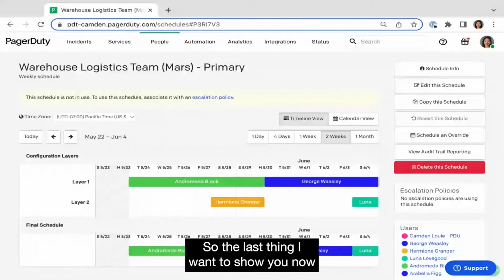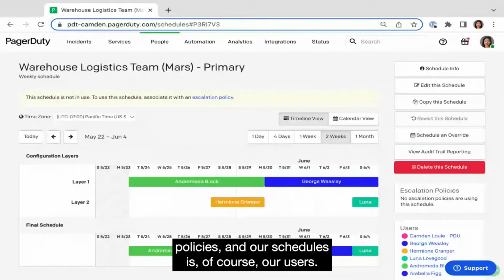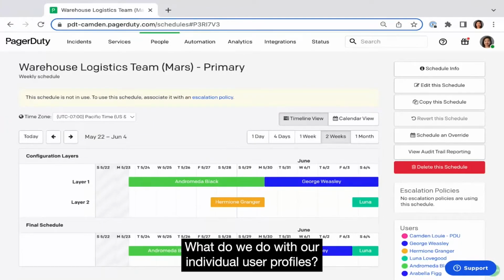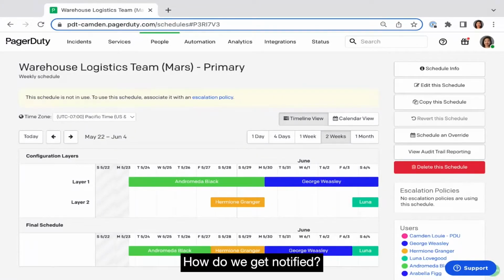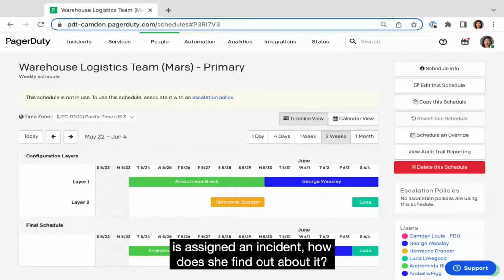So the last thing I want to show you, now that we've looked at our services and our escalation policies and our schedules, is, of course, our users. What do we do with our individual user profiles? How do we get notified? If Hermione here is on call and she is assigned an incident, how does she find out about it?